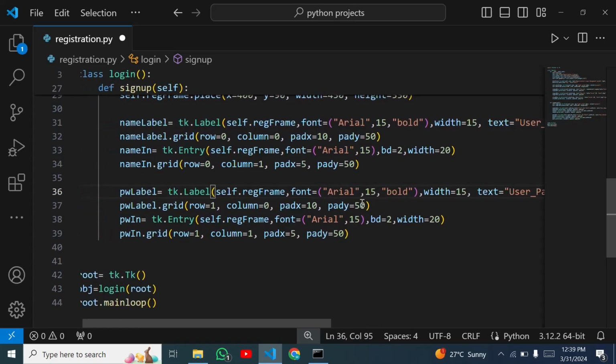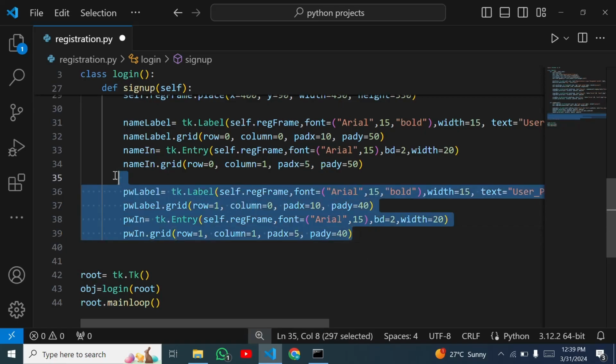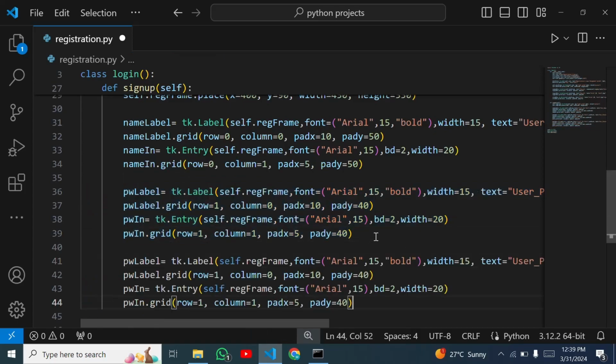Only I will change this padding value for the y-axis or vertically. So here I will use 40, and here I will also use 40. So in this way we have created one more label and input field. Now I have to get one more label and input field, so I will copy it and then paste it on the next line.